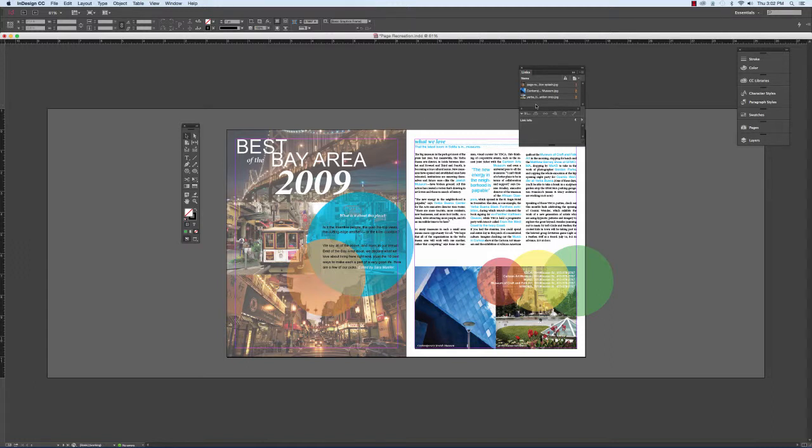If there were a problem with these images, you would see this little exclamation point appear, and it will be bright yellow with a black exclamation point. That means that there's a problem with the link, and if you click the exclamation point, it will then allow you to browse, find where the file is, and relink it.